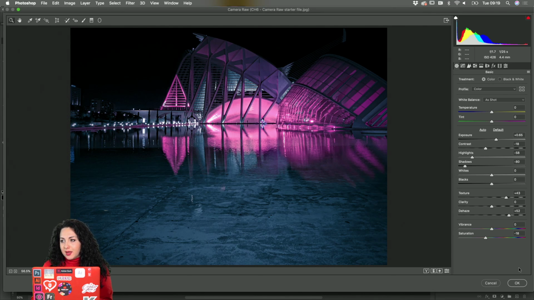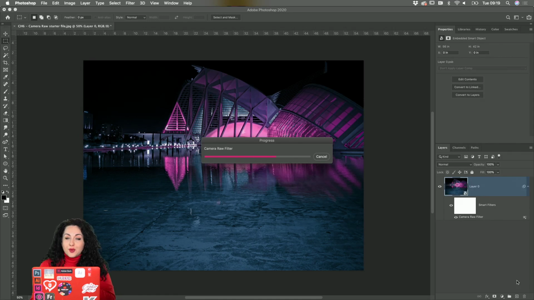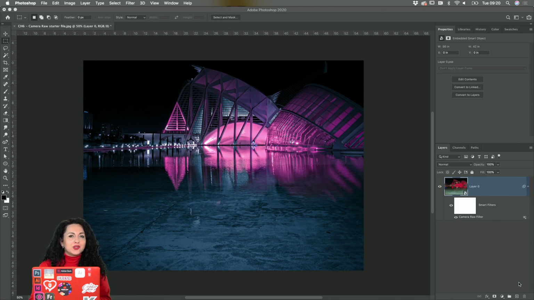And by the way, Mia, from my knowledge, the answer is no. There is no way of using the color picker. That is something that I will do once I accept my changes and go back outside of Camera Raw, into the workspace.